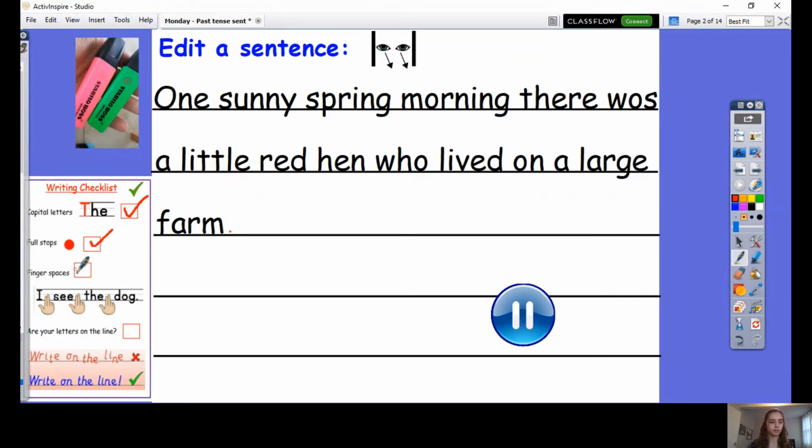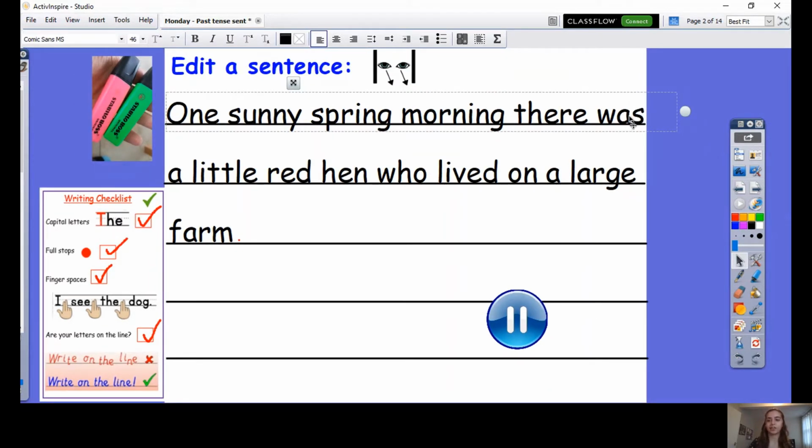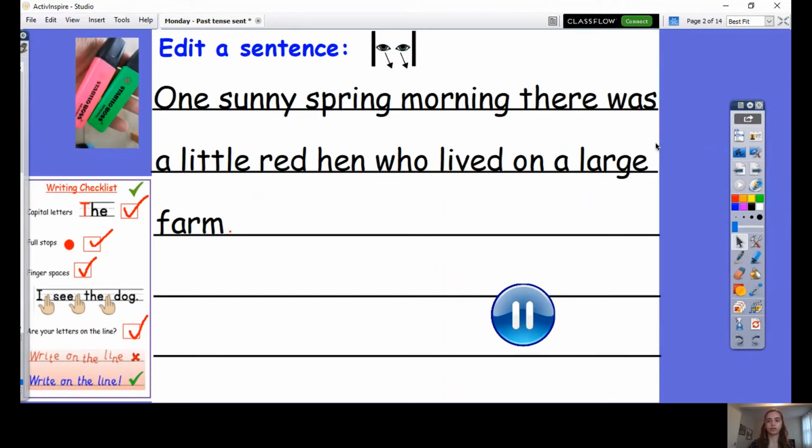Do we have finger spaces? Fantastic. Have we written on the line? Yes, we have. But there is one more mistake. I'll give you a hint. It's a spelling mistake. What have I spelt wrong in my sentence? Well done, you found it. I spelt was wrong. Now, was is a tricky red word. It sounds like was, but that's not how you spell it. Can you tell me how to spell was? Excellent. It's not an O, it is an A. Well done for spelling that tricky red word.